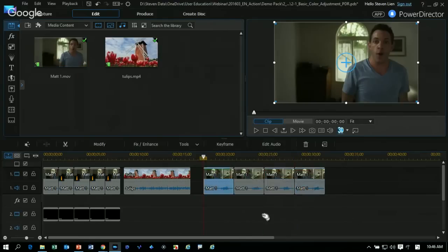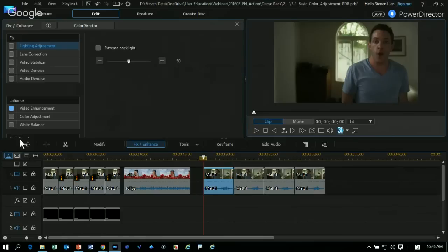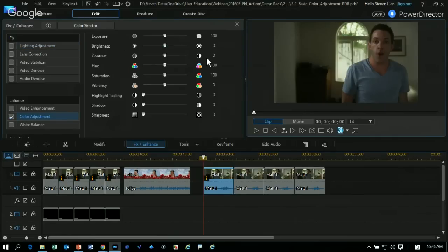To adjust the color, click on it and go to Fix and Enhancement. Here you'll see the tabs: Video Enhancement, Color Adjustment, and White Balance. For spring, we want the light to be brighter, so you can go to Color Adjustment and set the brightness a little higher. Then, because in spring everything tends to be bright and colorful, with flowers blooming, we want to set the vibrancy higher to make the green greener, the sky bluer, and the red flowers redder.